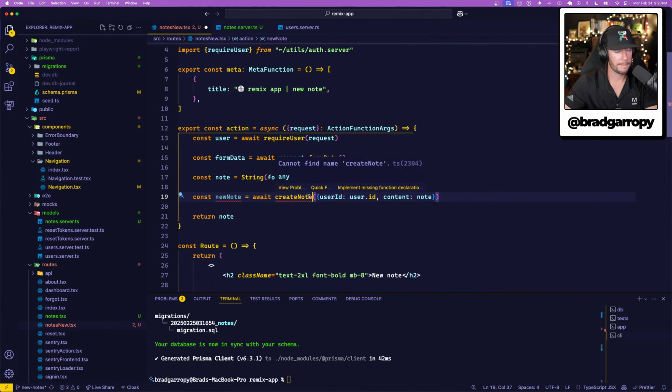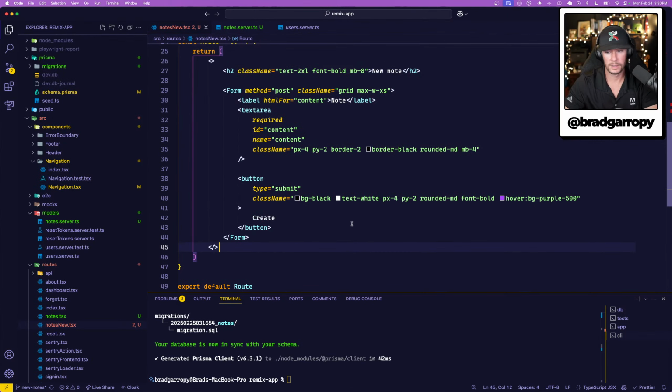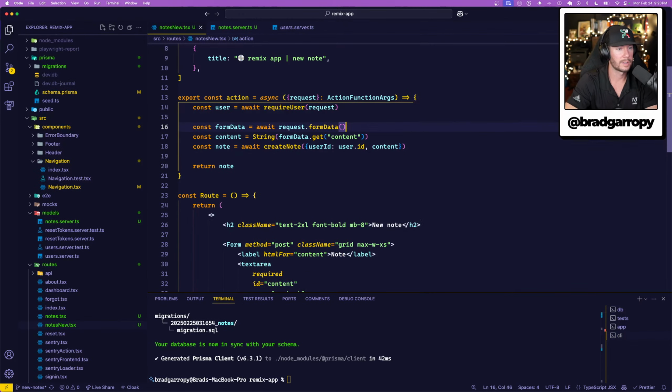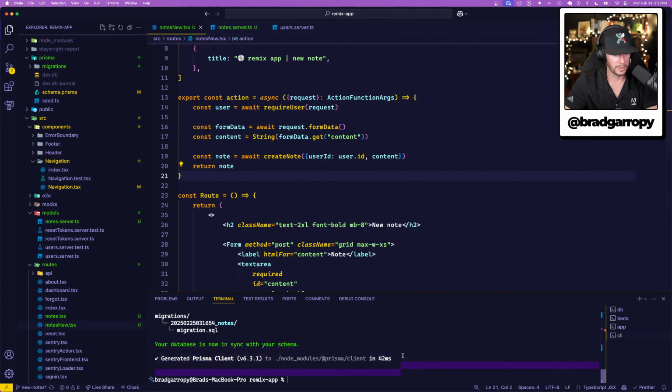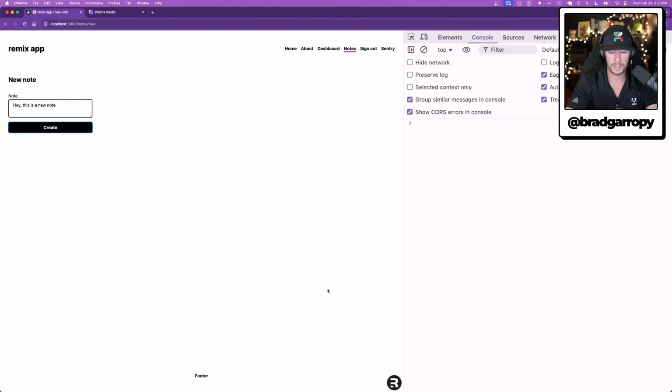And let's change that form. I don't think, yeah, the text area isn't a note. It's the content. Cool. And now this can be content from content, and then this is note. And there we go. So now we should be able to create notes. It's going by way too fast, and I love it.